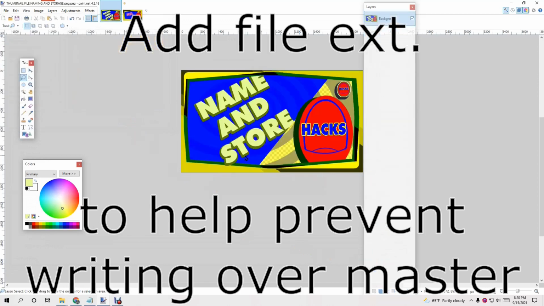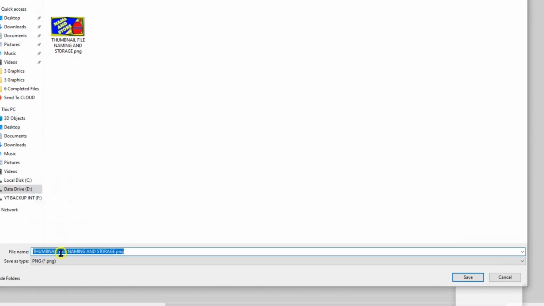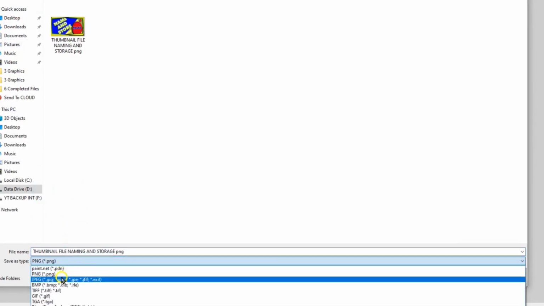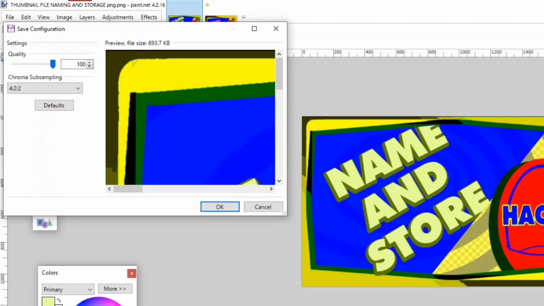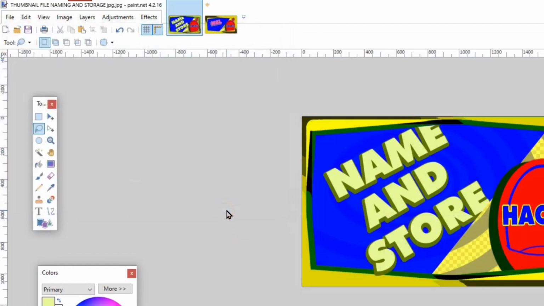And we flatten. Now we have saved it in PNG format. We save it one more time just in case the PNG is too big. JPEGs are smaller than PNG files. And then we change this to JPEG, JPG. And that is the naming portion.